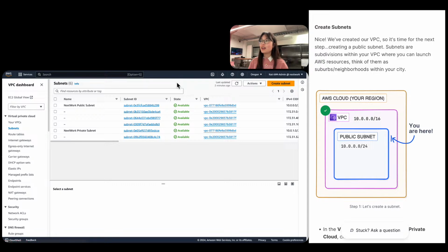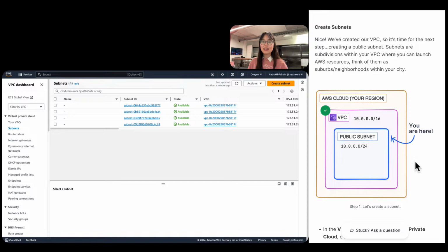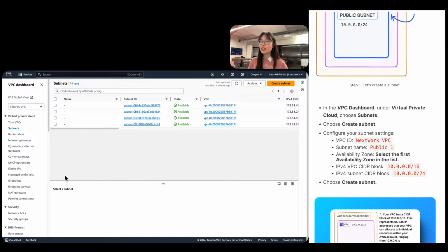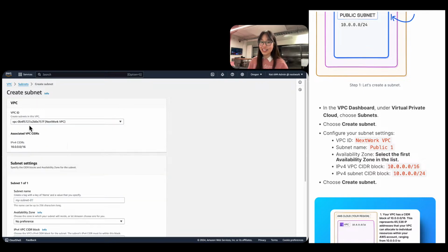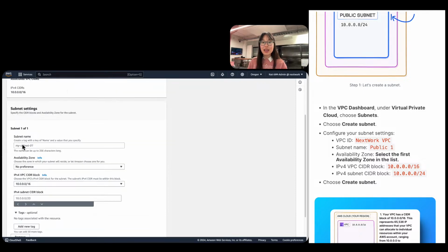So as I mentioned before, the subnet would be kind of like a little neighborhood inside. And let's create a subnet by just clicking on Create Subnet on the top right-hand corner and selecting Network VPC as the VPC ID. So what we're really saying is, hey AWS, I'm about to create a new little neighborhood, and can you just please make sure that neighborhood is within my city called Network VPC? And we can even name that neighborhood as well. So for now, let's give it a very, very generic name called Public 1.